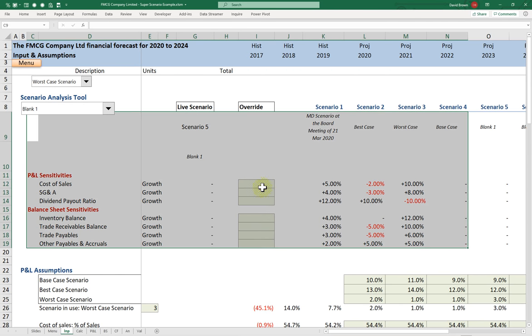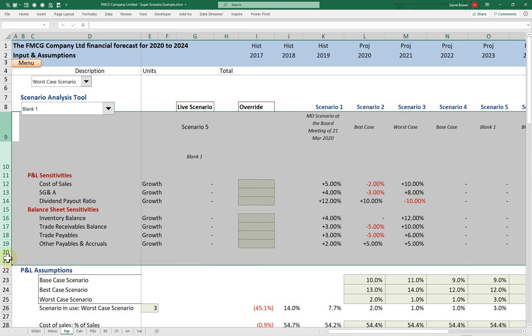This is the mega sensitivity and scenario analysis. I've done a model with this. This is about 100 rows of this, right? And that is the big one. You could have 2 hours, 4 hours, 5 hours of meetings on this.